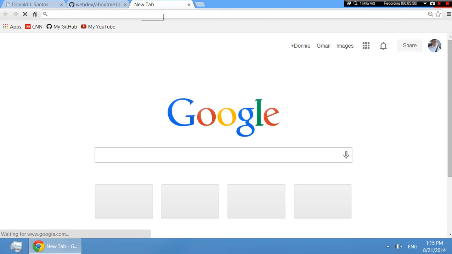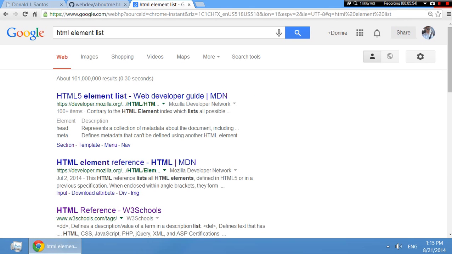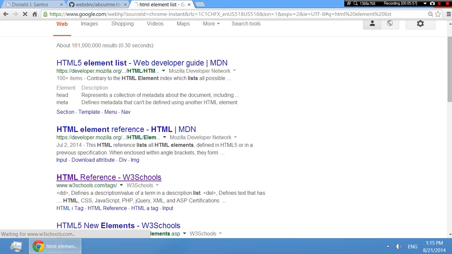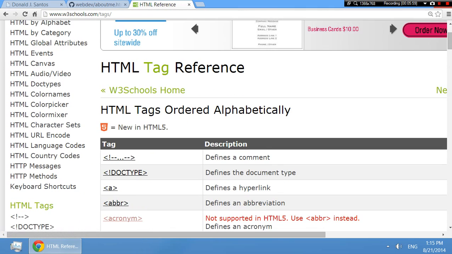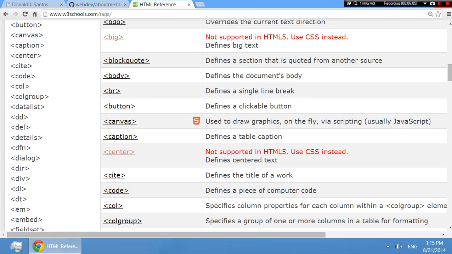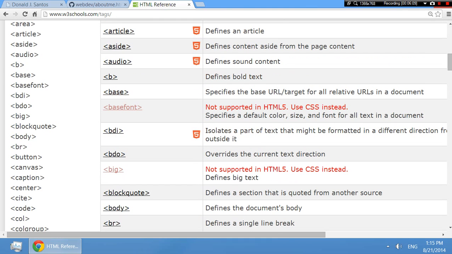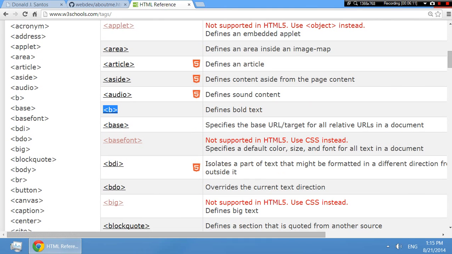You can get a list of them by Googling HTML element list, and the best one is probably W3 Schools. So here you can see there's a ton of elements in HTML, and a lot of them you'll never see in your life. Some of them you don't even want to use if you saw them. Like for example, B defines bold text. Now this is a really outmoded tag because nobody bolds text anymore by marking it up in HTML. We use CSS for that now. So some of these elements you don't even want to use. They're kind of outdated.